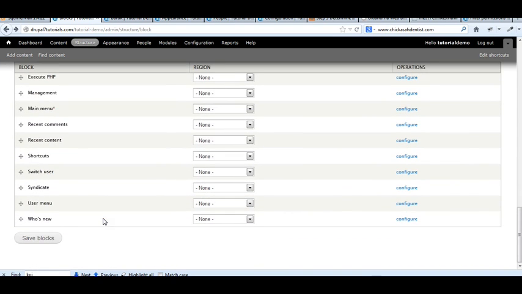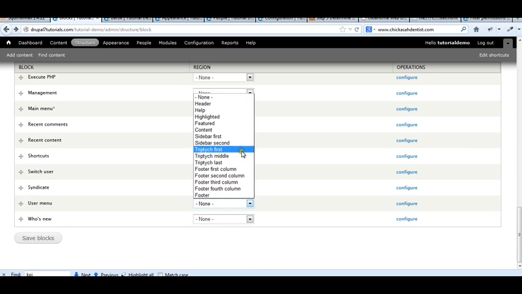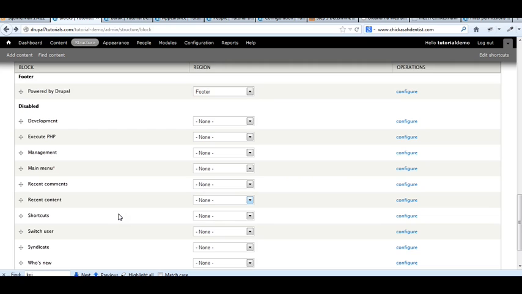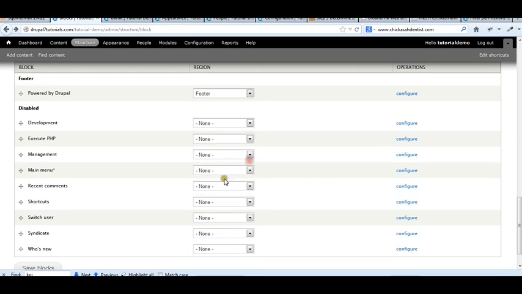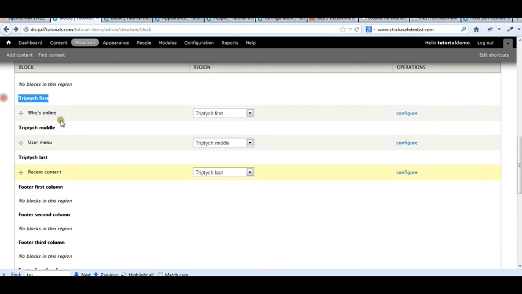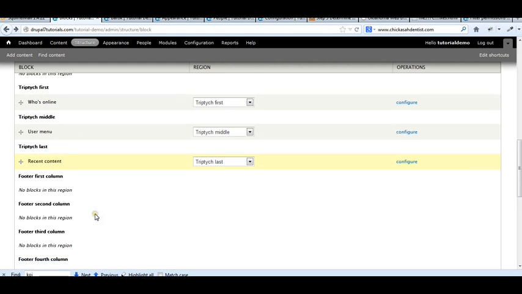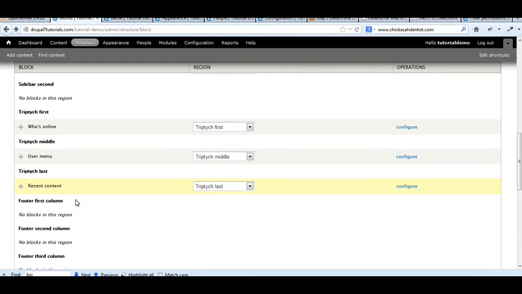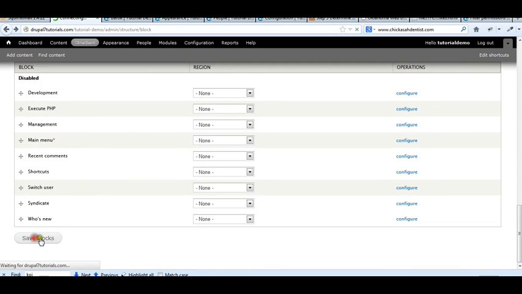I'm going to put, I don't know, the user menu in the middle. Probably going to change all this later. This probably isn't the greatest idea. Recent comments. Well, let's do recent content in the last. So there's that region, there's that region, there's that region, there's the module, or I'm sorry, the block that is going to show under it. And as you can see, each block is kind of a specialty thing, meaning each one will do its own task, own thing. Obviously, this block is going to show us who's online right now. This block is going to show us the user menu, and this block is going to show us recent content we've posted. And I'll save this.